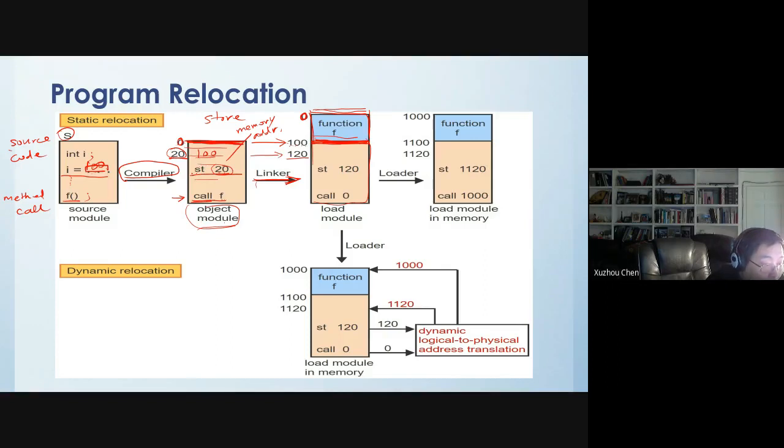Now when I say store to logical address 20, I have to change the value and replace the store 20 with 120. Now in the object module, I say call a function, and because I have linked the function and put it in the logical address space, the function starts from logical address 0. So when I say call f, I actually call 0, which is the beginning of the logical address for this function.